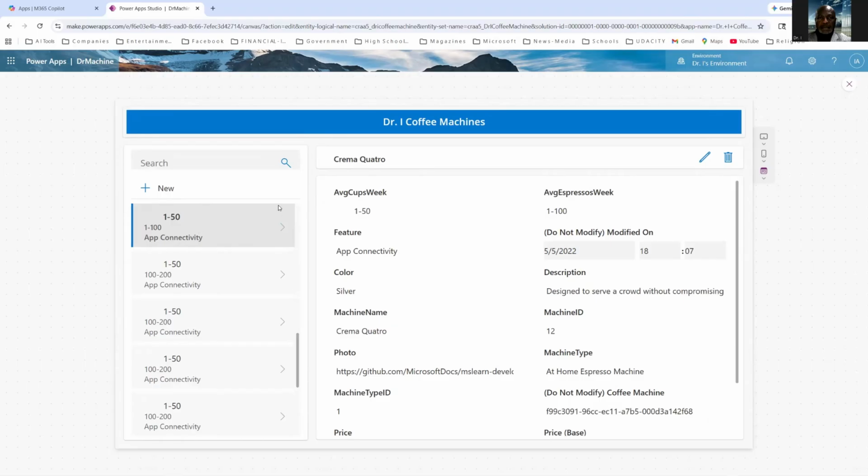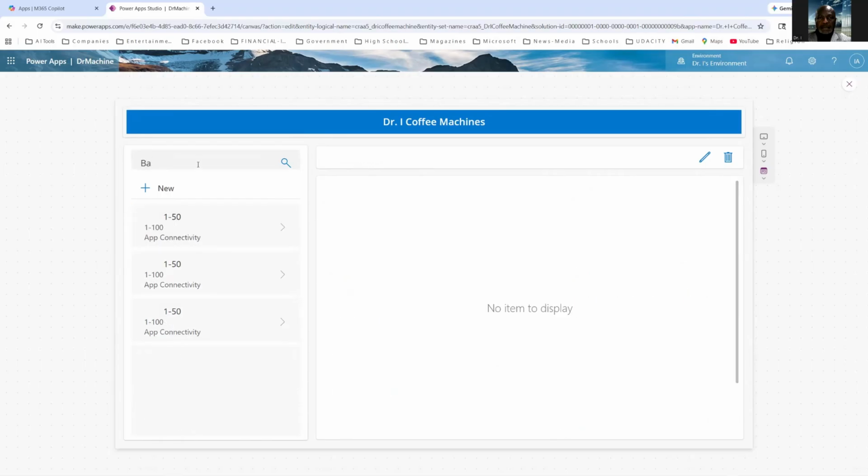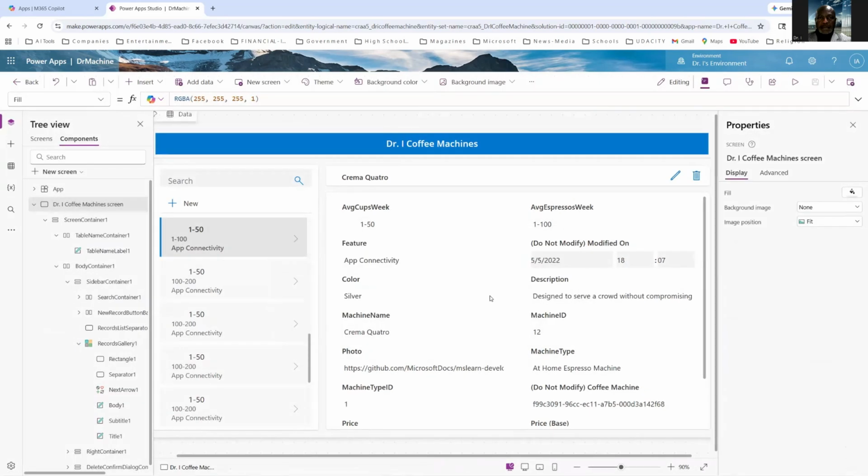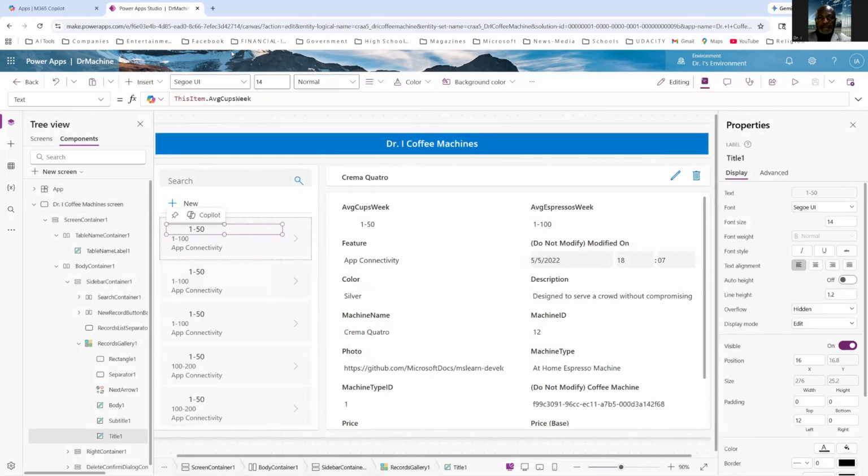Remember, if I'm searching for something, then which one is it? Which one am I looking for? I don't even know what is going on there. So what do I do then? Let me stop this, and if I click on this, you can see it's giving me the average cups per week. These items represent records, and the properties, the columns, are referencing the entire record.